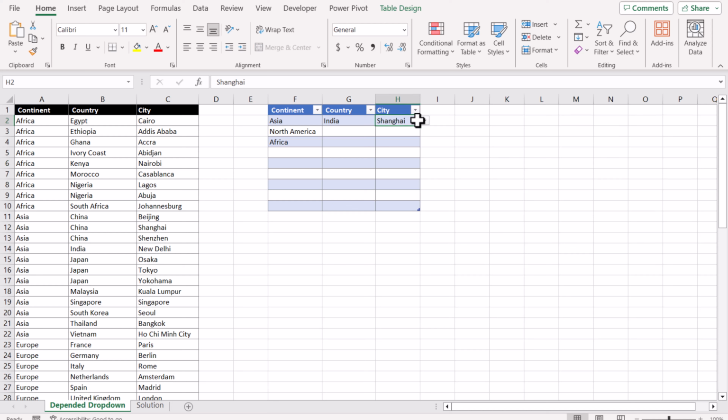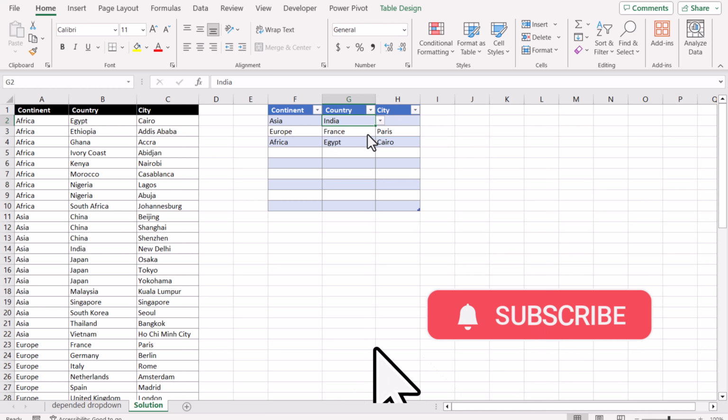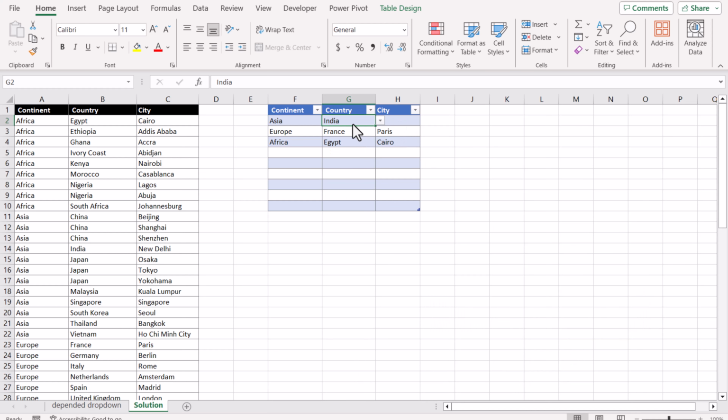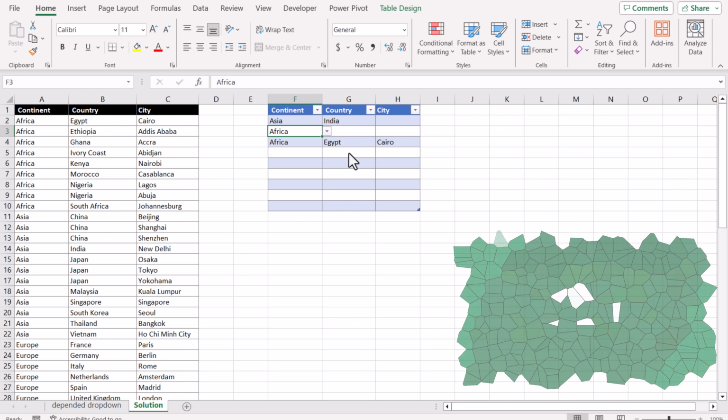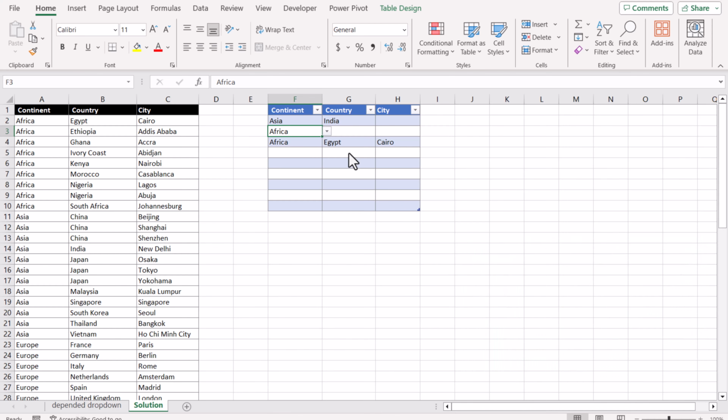Of course, if I click the city, it will only show the cities related to India, but for now I want to hide those entries. If I switch to the solution sheet, in this case I select Asia, China, Shanghai, but if I change China to India, it will hide the city because it mismatches with the selected country. In the second scenario, if I change Europe to Africa, it will hide the country as well as the city, meaning the second-level and third-level dependent drop-downs, because they mismatch. So how will we develop this logic using simple conditional formatting? I'm going to teach you everything in this video.